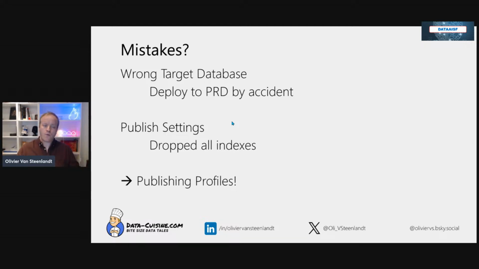And then, of course, you can think, well, I understand where you're going, but everything you mentioned can be solved by using a publishing profile. And you're absolutely right. For those who don't know, a publishing profile is some kind of XML file where you can store deployment properties, for example your target database or target connection, and what you want to do with indexes as well.